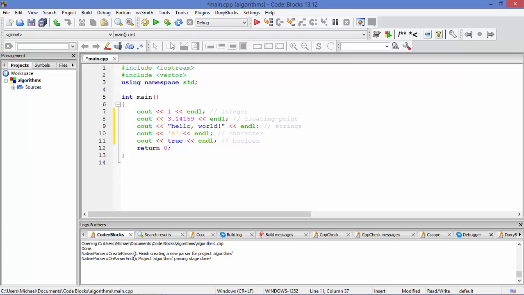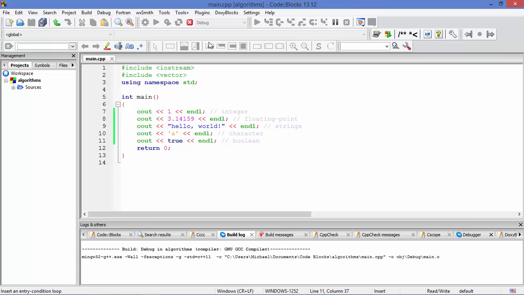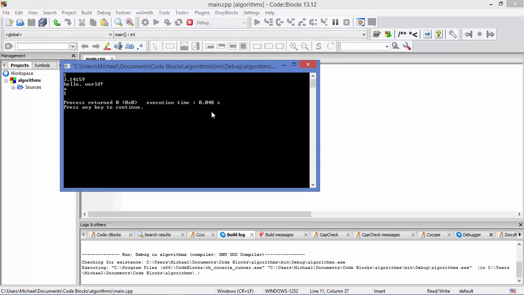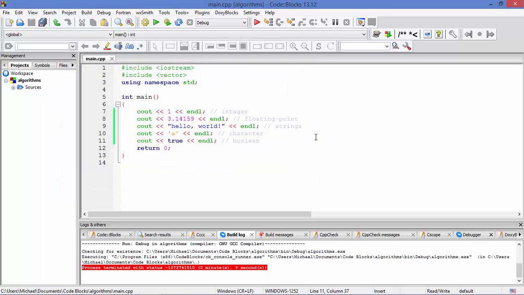I think you'll see that when I run this program right here. Notice that my true value was displayed as a 1, even though I could write out the word true. That's just an interesting way that C++ stores Boolean values.